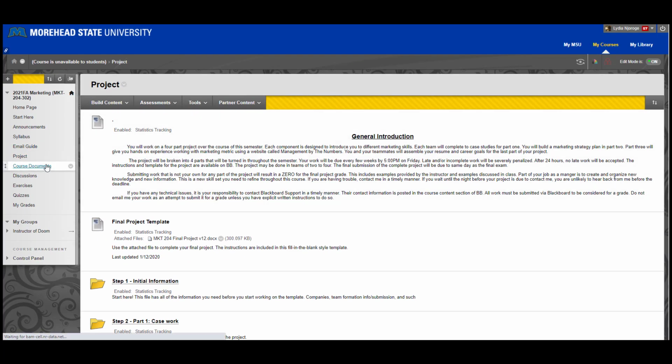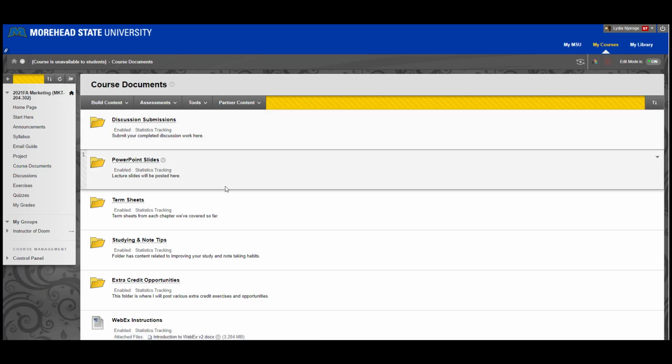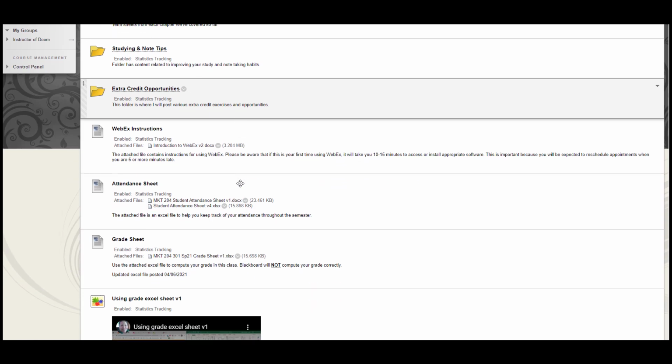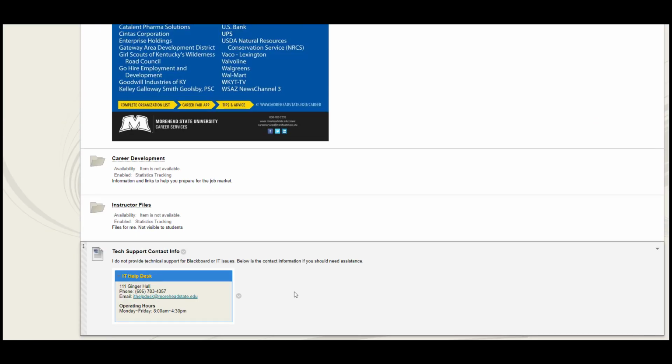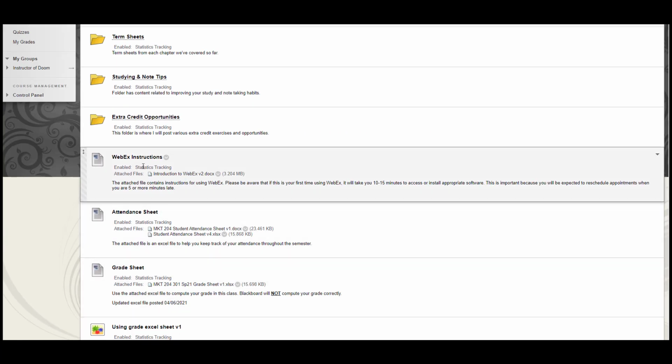All right, next page, or next tab rather. We have our course documents, so again, discussion, PowerPoints, term sheets, study guides, extra credit opportunities, other general information that may be helpful, like tech support. One thing I strongly encourage you guys to do is, again, use WebEx. Learn how to use WebEx, it'll be your best friend.